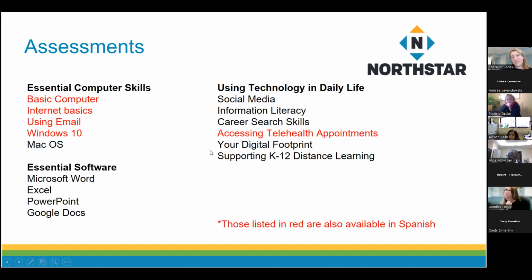Your digital footprint is the idea that whatever you do online, you leave traces behind. You want to be aware of that and make sure that what you are making public is what you want to make public. And then supporting K-12 distance learning, this was created during the pandemic for parents who are helping their children.